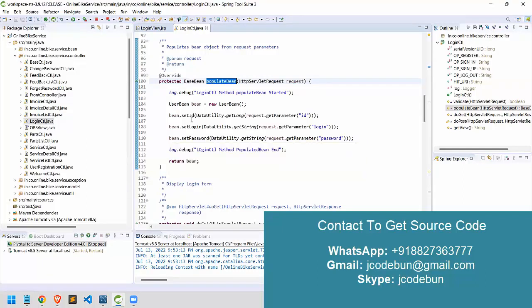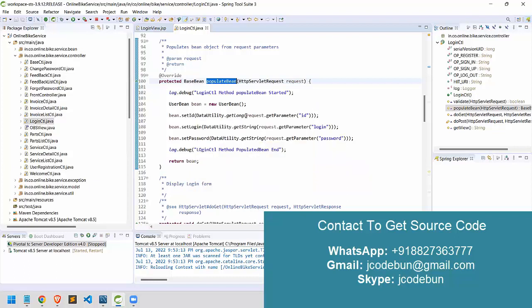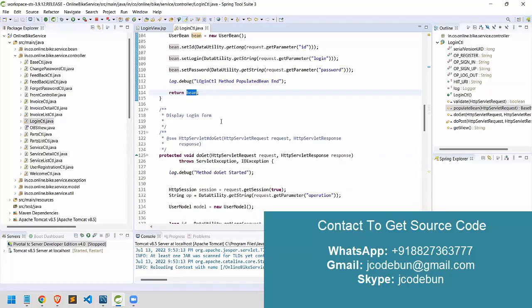So what we do is call an object of the user bean and create a bean dot set id. We have a setter and getter method in our beans. So we'll call the setter and set the values coming from the front end, request.getParameter for id, login and password, and it will return a bean object that contains all the username and the password. Now the multiple properties are converted into a single object, but this method will be called later. I'm just explaining the flow.